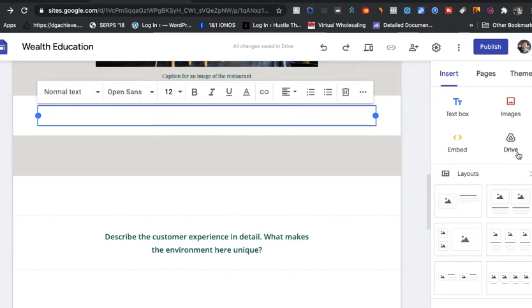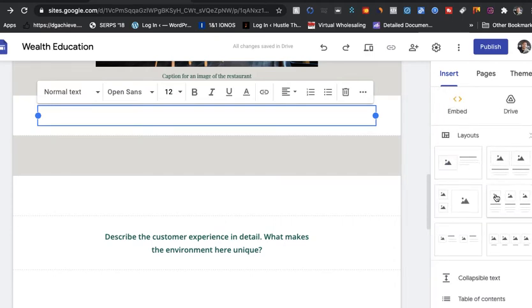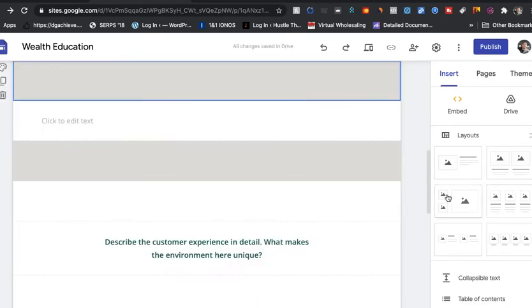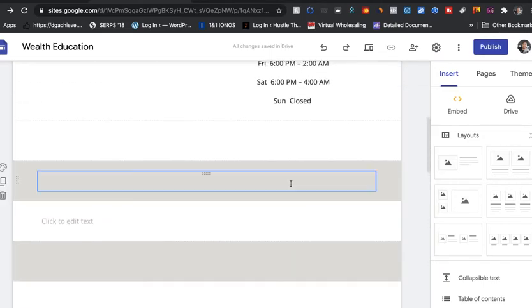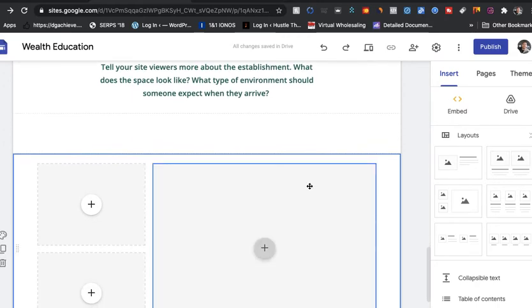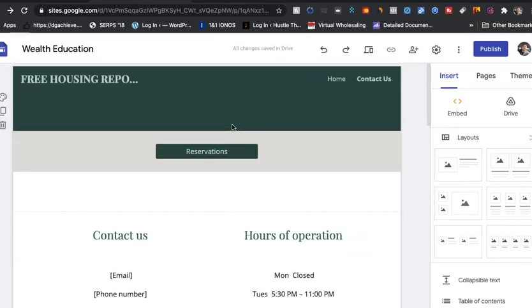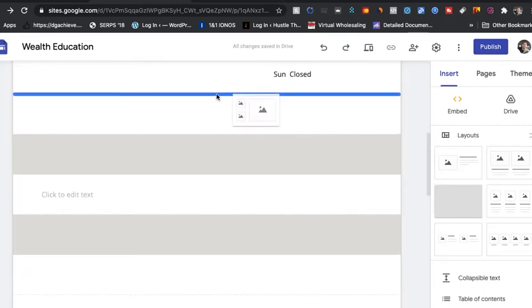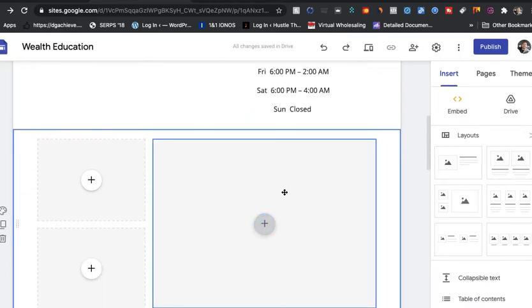You could embed anything, your drive. You could pick other layouts. I mean, right here I could delete this and add another layout right there. Or I should have brought it up here, but let's see something. That's what I should have done. There we go. So it's more on the top. Right below there, I can add my image here.